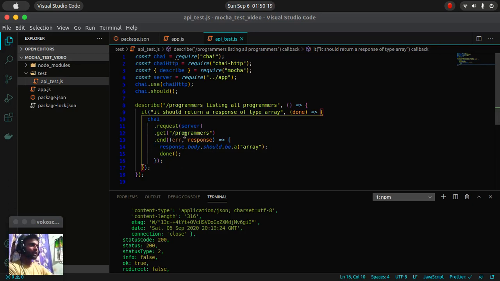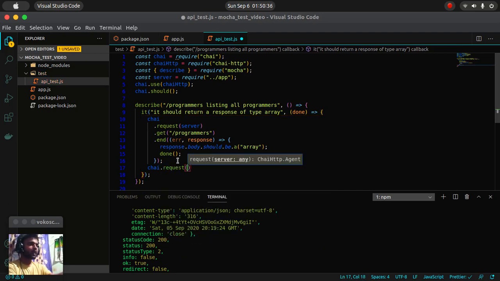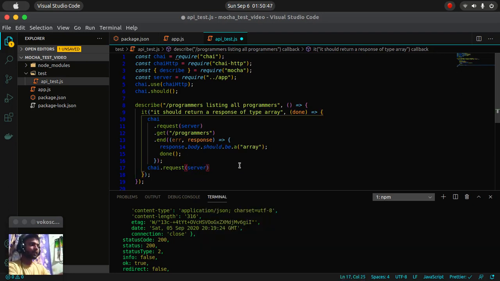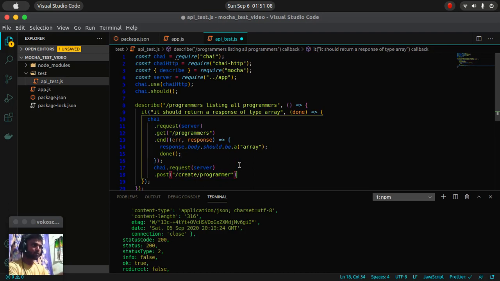So this is it for having a get request, and let's have a post request again. In here, this is our chai part, and we are going to use chai.request, and in request we are going to use server again, and here we are going to use dot post, where we are going to post to slash create slash programmer.